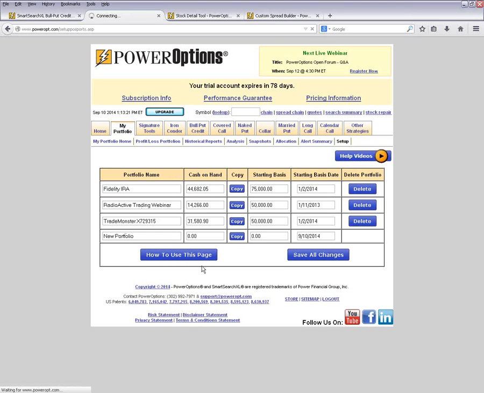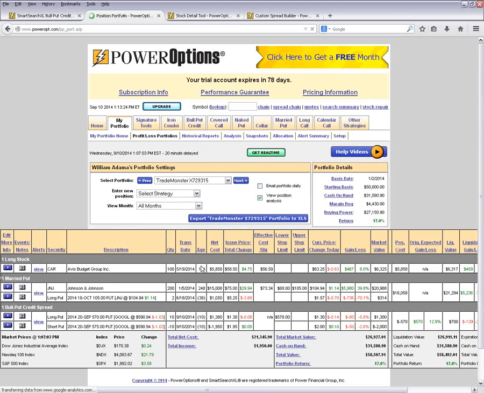Now we go back to profit and loss portfolios. And TradeMonster X729315. So now we've got the correct name in there as well. Sorry it took so long for something simple. See, I just wanted to keep with the same train of thought on setting the alerts beforehand.